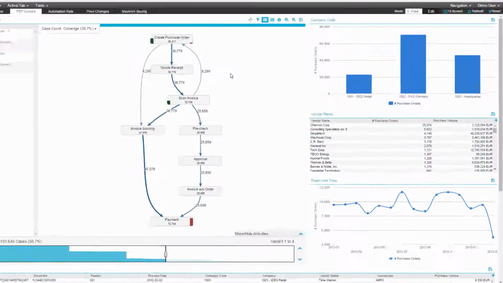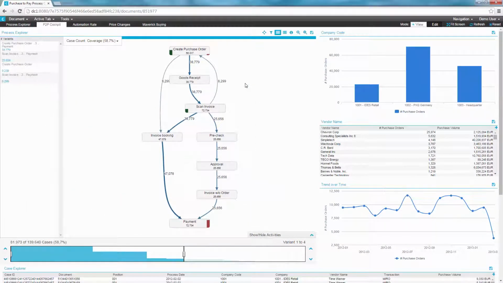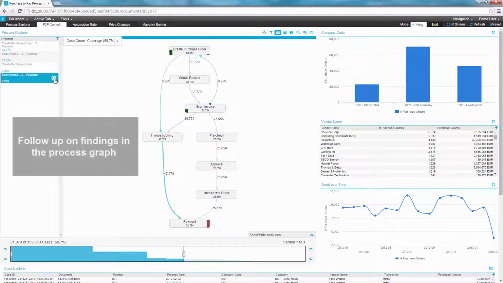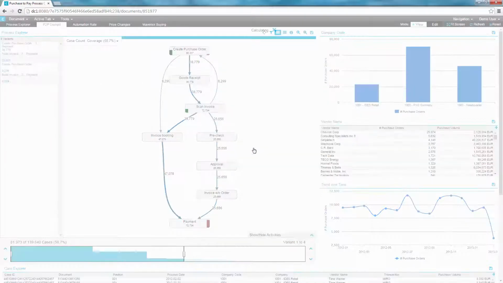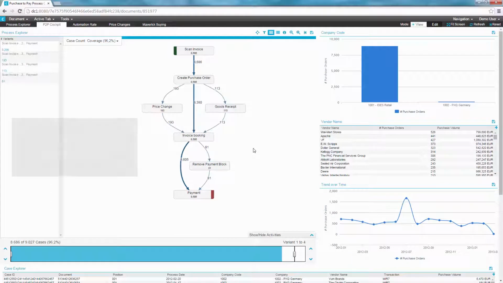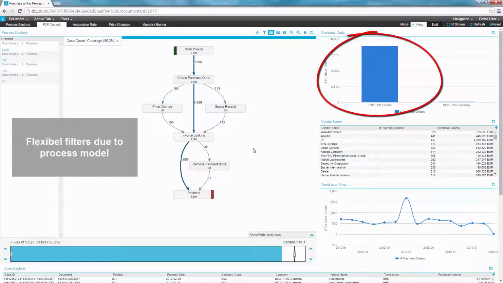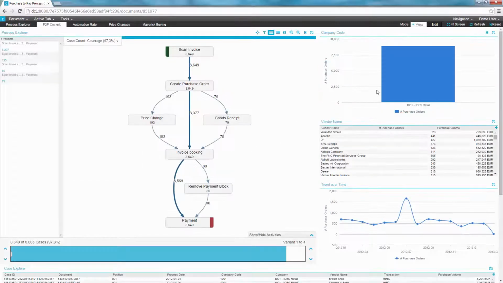We've just identified a critical process variation where purchase orders were created in retrospect. We now want to follow up and see what company codes are affected. A simple mouse click filters on the specific process path we are interested in. As we filter, the complete analysis is updated. We now identify the retail company with the company code 1001 as the main cause for the process violation. By simply clicking its bar, we restrict the complete analysis to it.